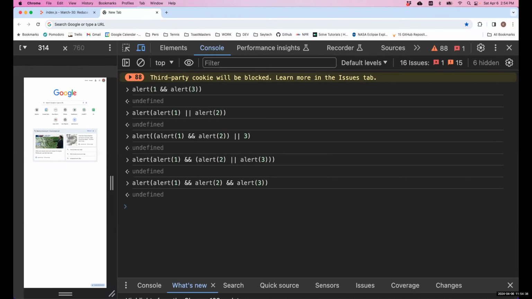For example, what if alert 1 returns true, but then it will go next and check the second, right? If it's also true, it's going to go and check the third one. If the third one is true, then true, but if it's false, then false for everything. So basically, if alert 1 was returning true, then alert 2 would be triggered. If that one was returning true, alert 3 would trigger, and the outer alert would print whatever alert 3 is returning.